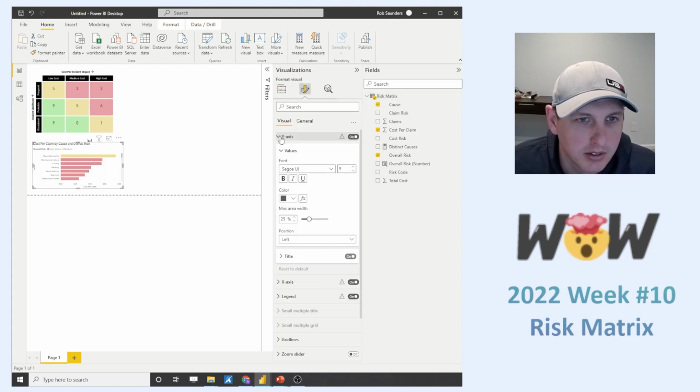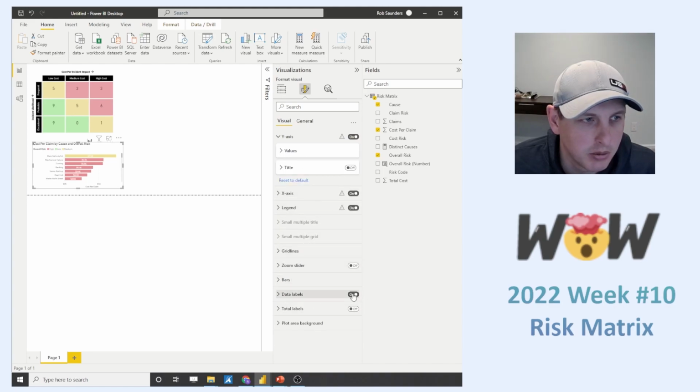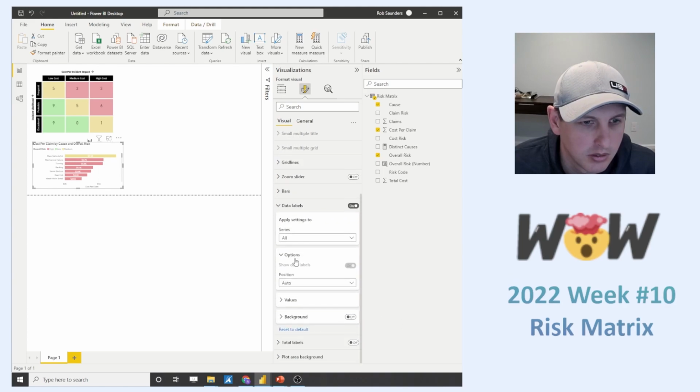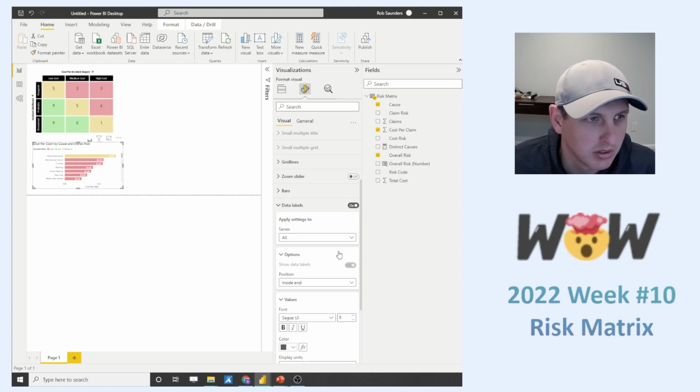We'll go to the x-axis. Let's get rid of that. Oops, I want to keep the y-axis. I don't want to keep that title. I do want to give a little bit more space here. All right, let's add a data label. And let's put that outside and inside end. Yeah, that's fine. Looks good.